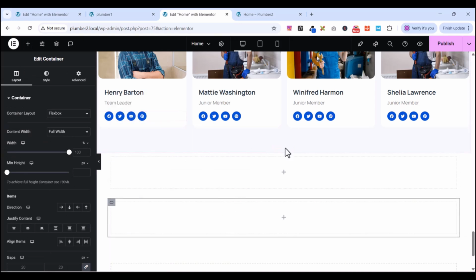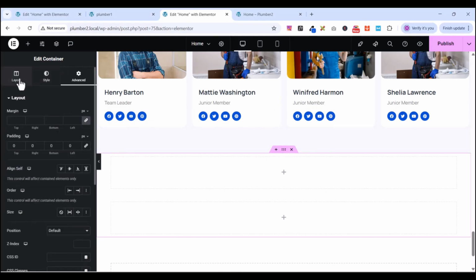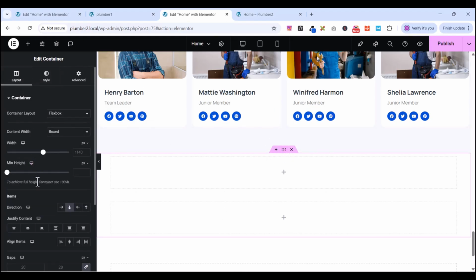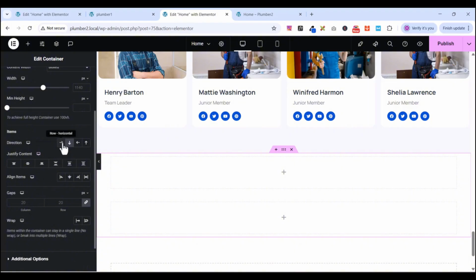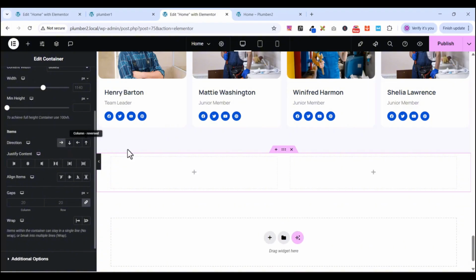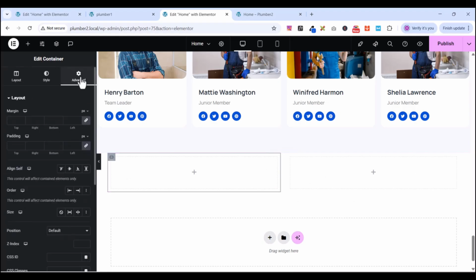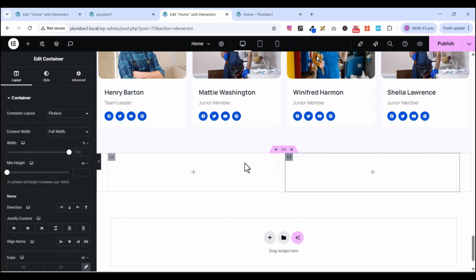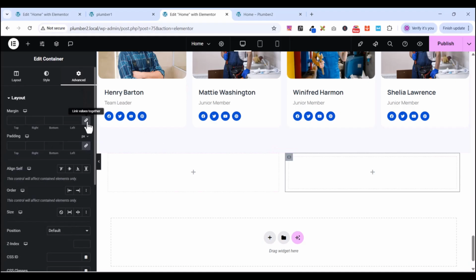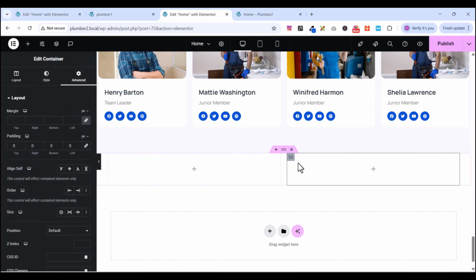I'll select this section, the whole section again, and go to layout. Then from here I'll go to this. You can see my 2 columns are perfect now. So from here I'll click on this column, go to advanced, uncheck this, click on the second column too, go to advanced, uncheck this. So we can start designing our section right now.